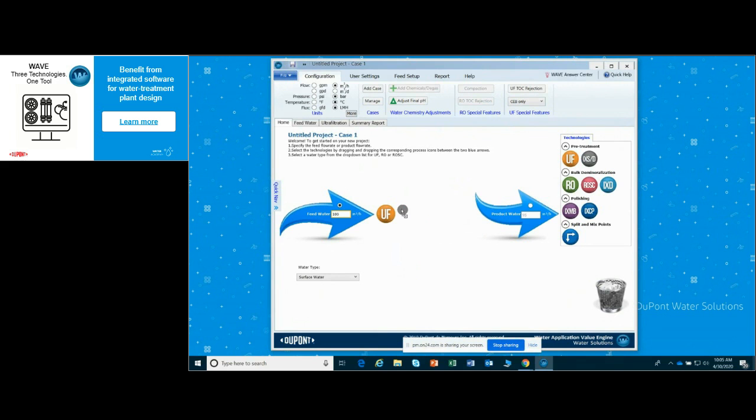And as you said, we'll get into some of the features that might not be known to everybody. So we're currently building ourselves a UF, RO, and ion exchange mixed bed design. There's the RO. Now we'll drop in the technology icon for our mixed bed.